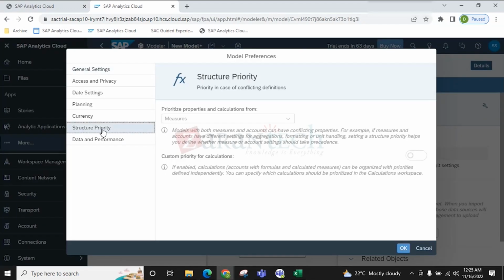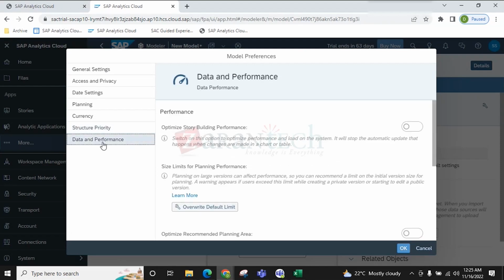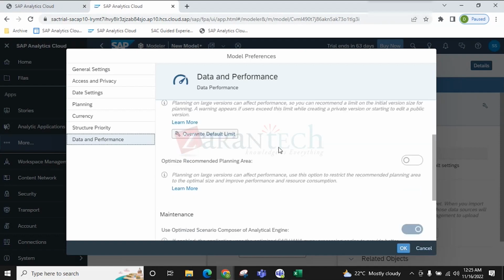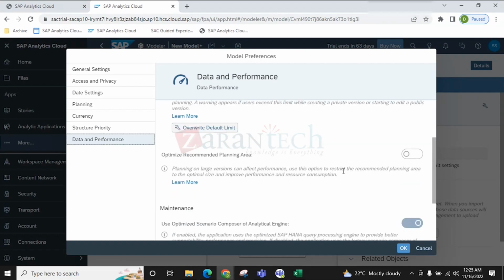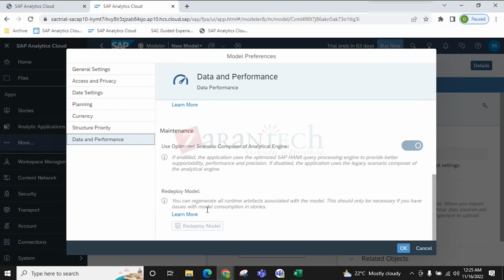Right, then structure property. So these are some of the structure properties, custom priority for calculation and things like that. Very rarely used. Then comes the data and performance. Optimize the story build performance. If you click on that, what will happen? The model will be optimized so that stories can be built on this model very easily. Okay. Then come optimize recommended planning area, then maintenance, then redeploy model. All these options are there.